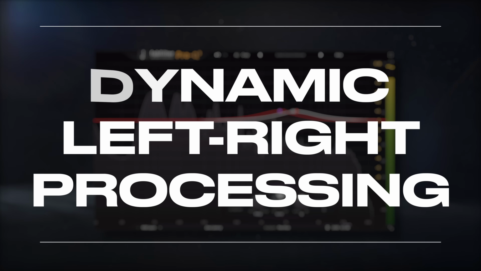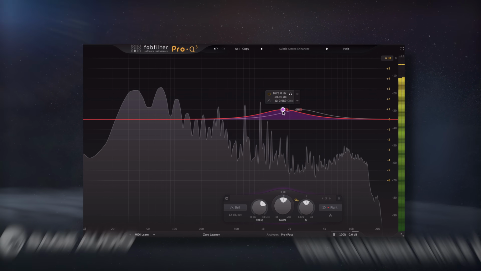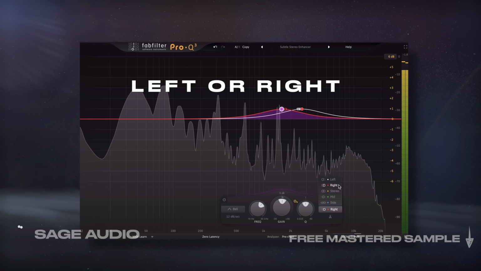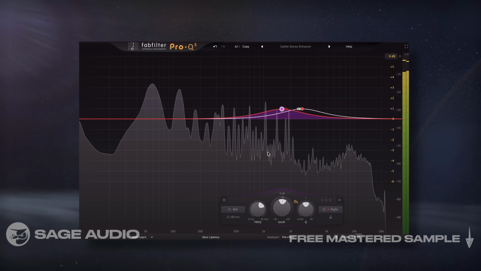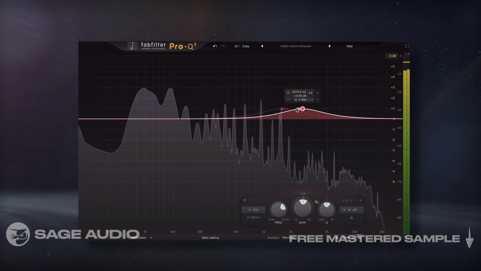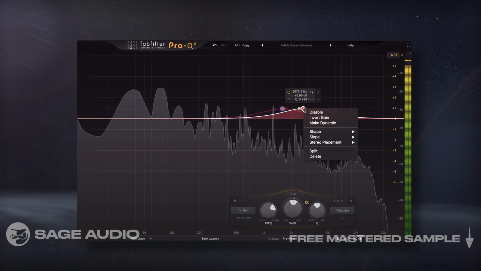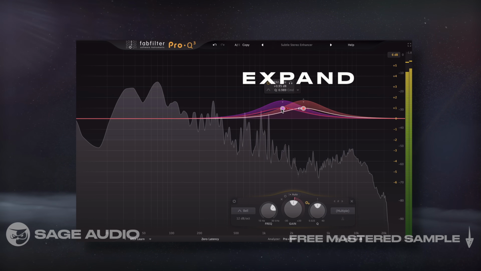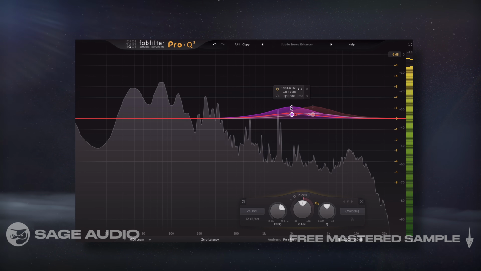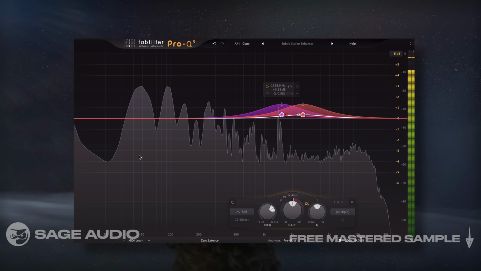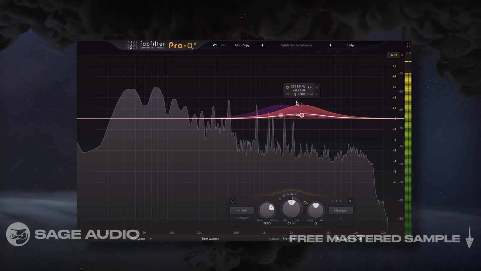Dynamic left-right processing. Similar to our last chapter, we can place bands on the left and right channels to subtly and dynamically affect the stereo image. I'll create 2 bell filters, one on the left and right at slightly varying frequencies. Then I'll make them both dynamic and expand both bands. I find this sounds a little cleaner than mid-side expansion and also has a unique sound comparatively. Let's take a listen and notice how the image becomes wider.